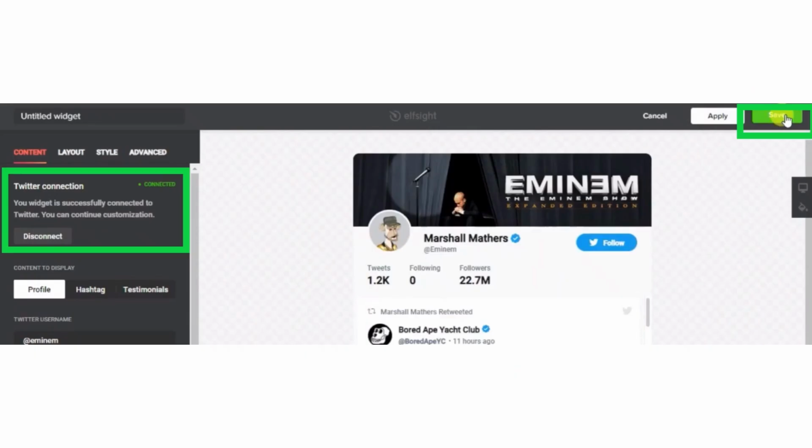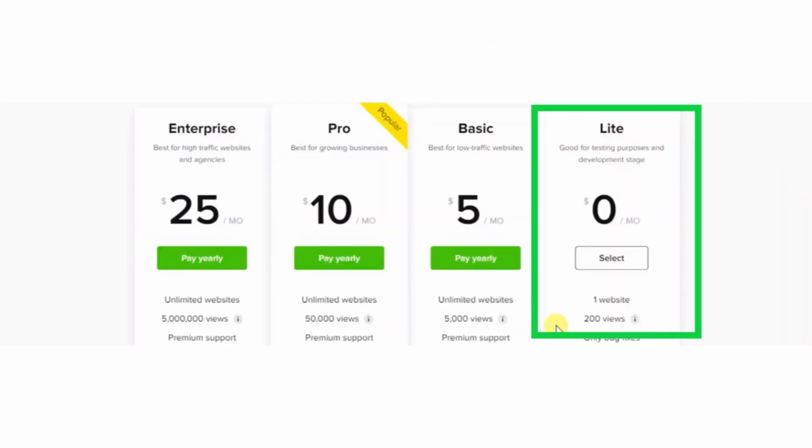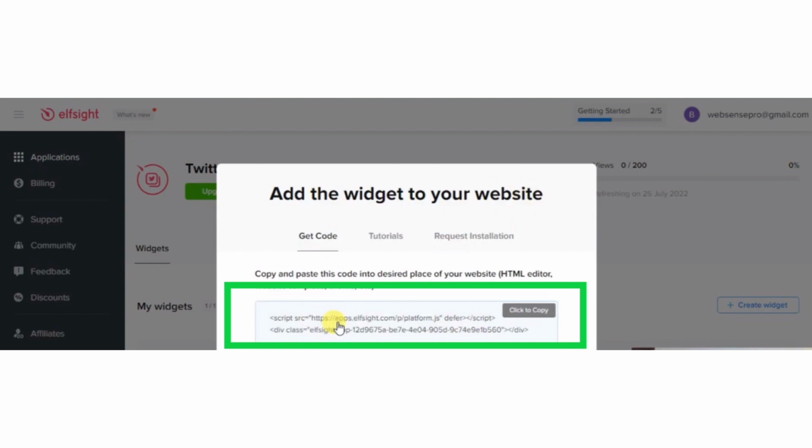So now here on the left side, you will see Twitter is connected. Now click on the Save button and select the free plan. Now copy the code.